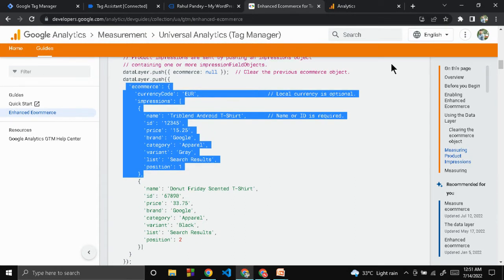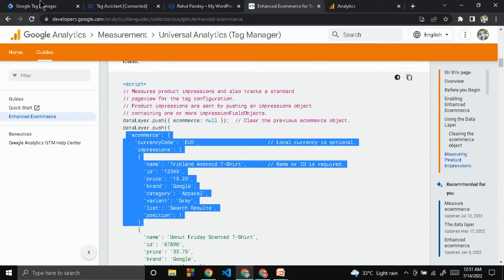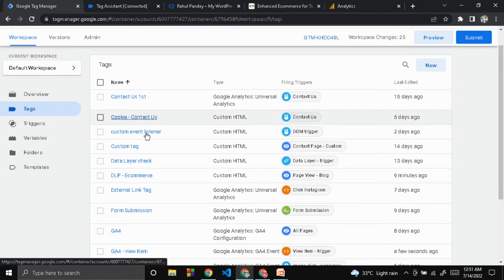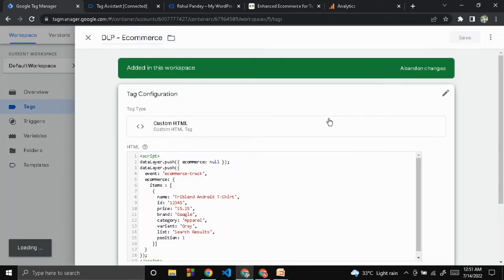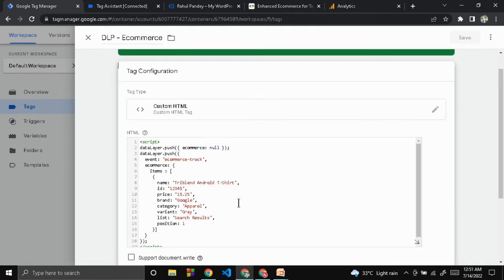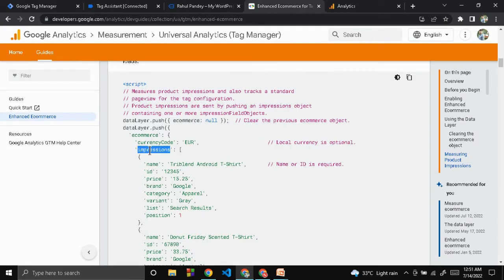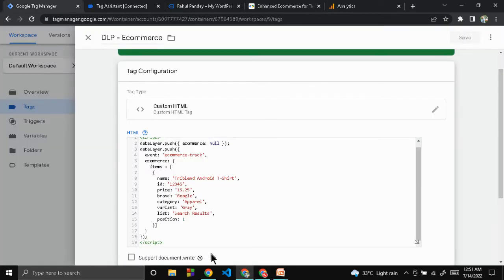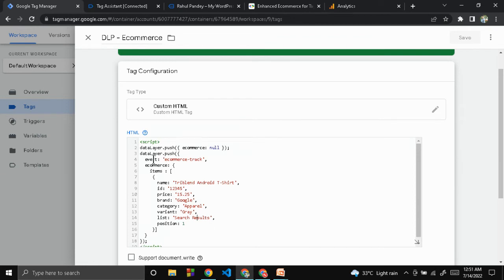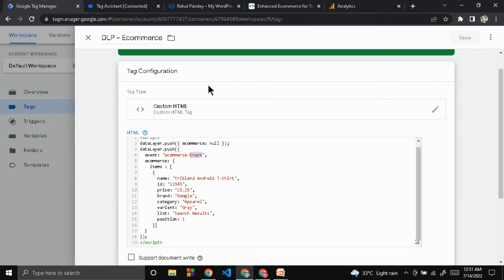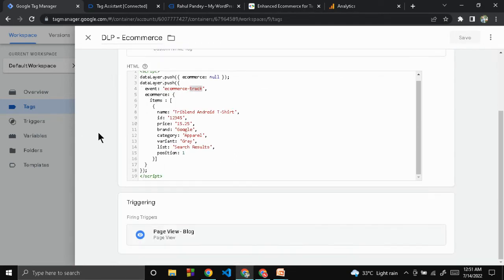Okay, so we can copy it from here, and then we need to create some tag, custom HTML tag. So I've already created one, and then I did some minor changes, like I removed the second item, and all these issues are impressions. I've made it items, and then I removed all these codes from here. Okay, so then you can save. Also, what I did is I added an event, e-commerce track event, which was not mentioned here. Okay, so then save it, and you can add a trigger here.